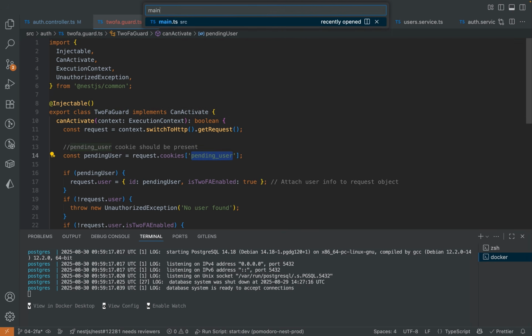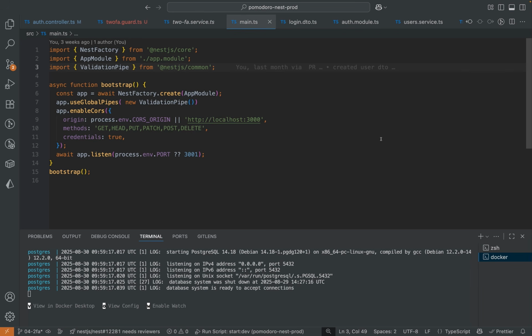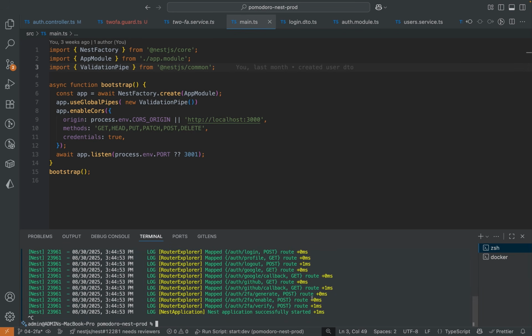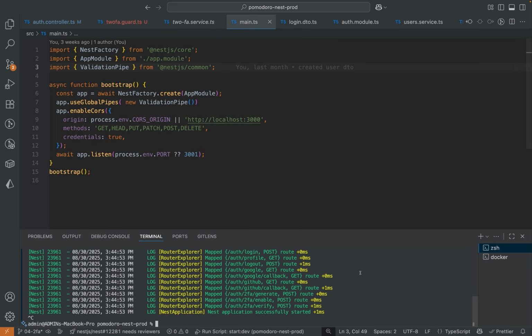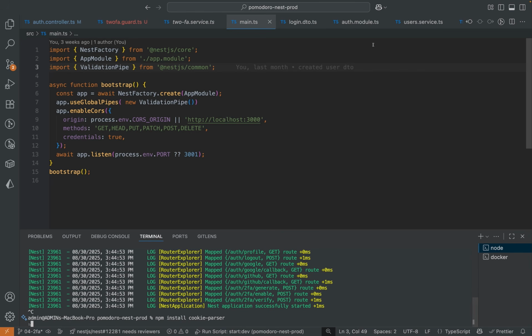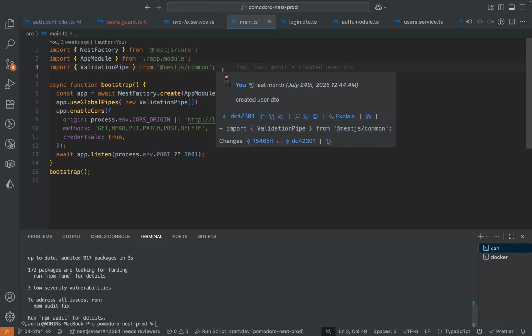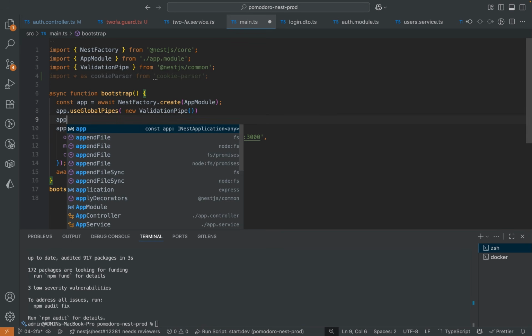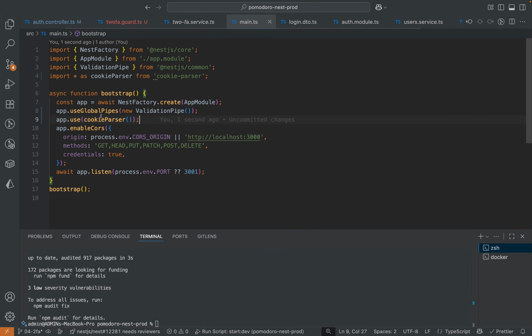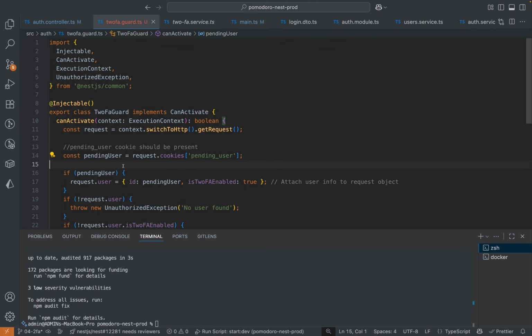Make sure you import the cookie parser, otherwise you will get the error. Make sure you install cookie parser. Otherwise it will not parse the cookie. I found that issue. That is why we should install the cookie parser. So I can import the cookie parser, and I can set that cookie parser here. Now with the help of this cookie parser, I should be able to parse the pending user.